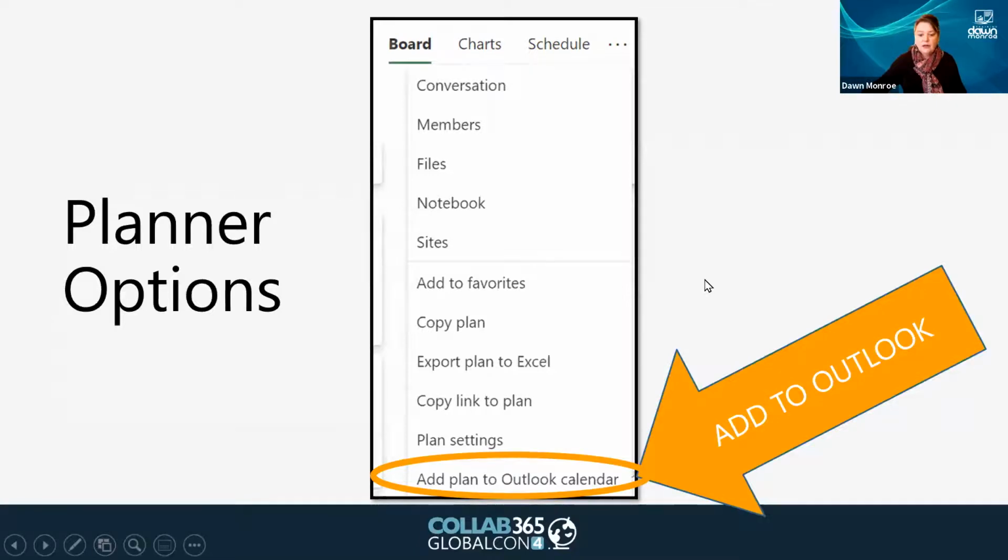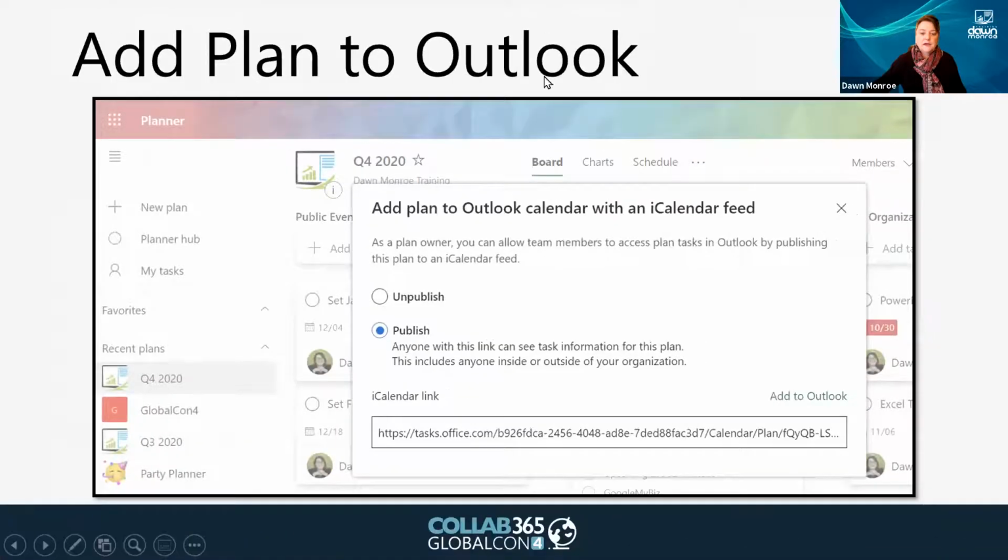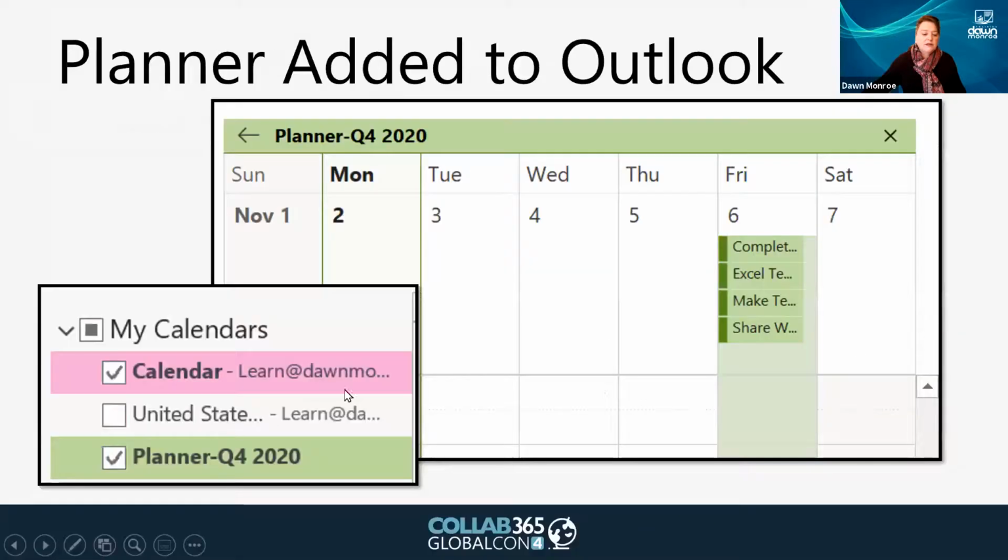And I want to show you what that looks like. So here, I've just dropped open the ellipsis up here at the top: board, chart, schedule, and ellipsis. And from there, I'm choosing to add the planner to my Outlook calendar. And this is what that window looks like. And I add it to my Outlook. When I do that, I'm getting this. This is actually from my Outlook, and I can click to check that I want to see the calendar. And you know what this looks like. I can merge that in and overlay it with my other calendar. So there you see a few tasks I have on a certain date.